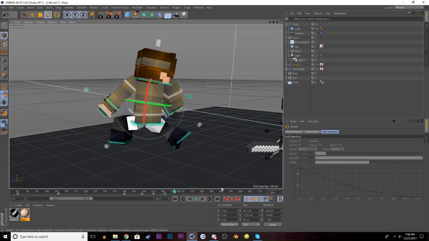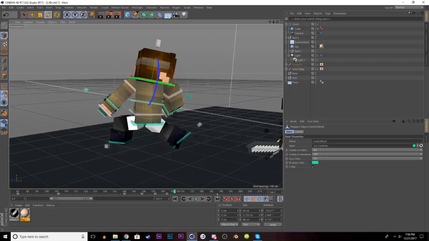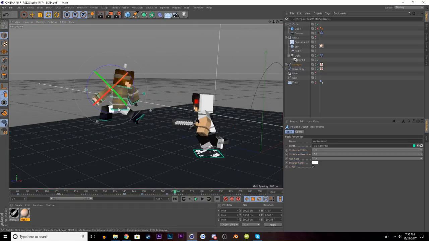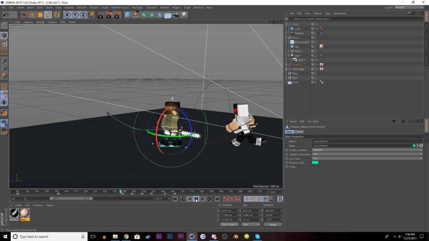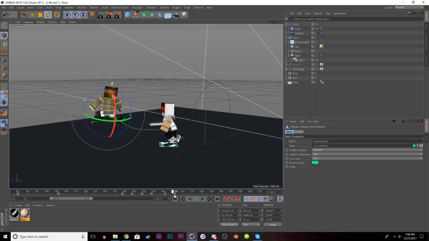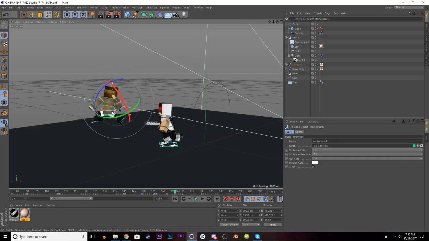And then he's gonna... Wait, did I do something? Oh. Alright, so then he's gonna propel forward, kick him into the air, and then he's gonna stab him, and it's gonna be really cool. Alright, it's gonna be fun. Let's go.